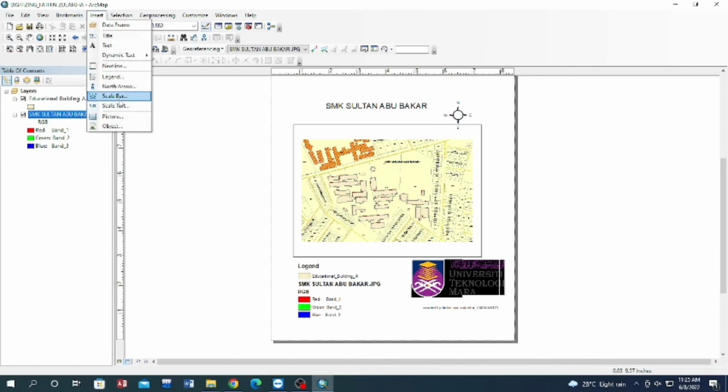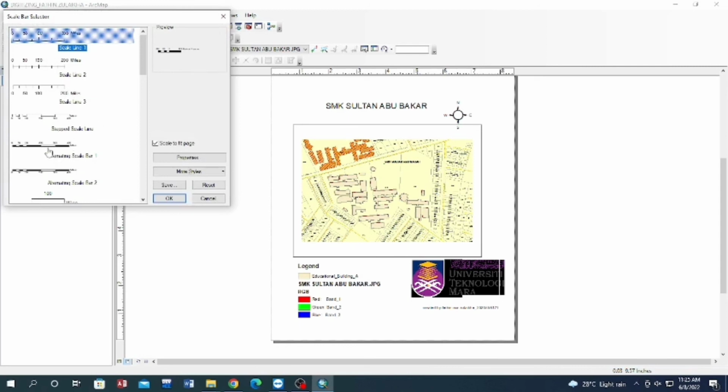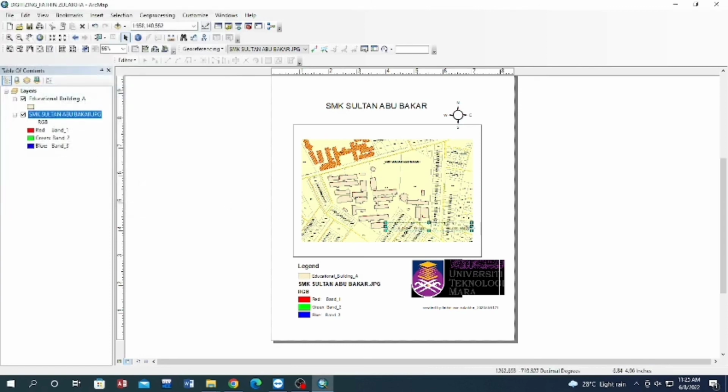Finally, click on Insert again and insert scale bar. Choose the scale bar that you want and click OK. After that, you can position it on our maps.